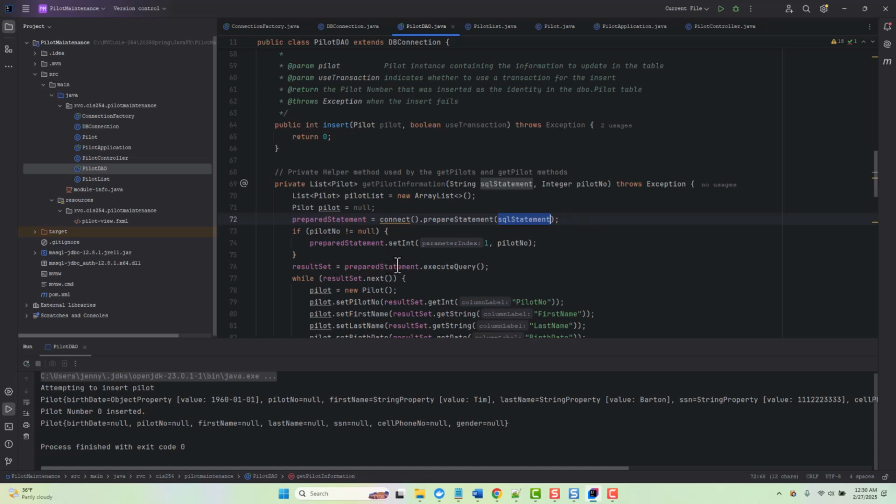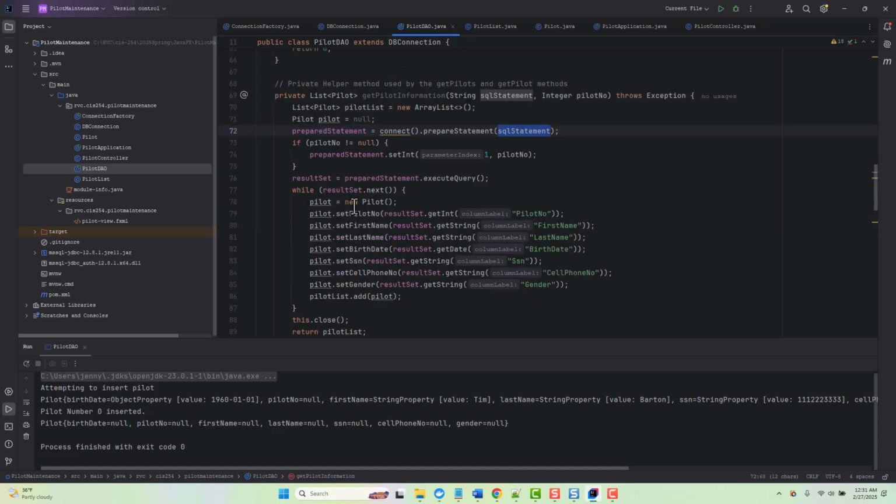Once we have that passed in, then we can execute that query, and it's going to return to us a result set. And then we can iterate over our result set. Think of it like a file where we can iterate over it until we hit the end of file. This is going to be the end of our results. And we're going to go through and create an instance of a pilot and populate the data based off of what is in that result set, and then add it to our pilot list.